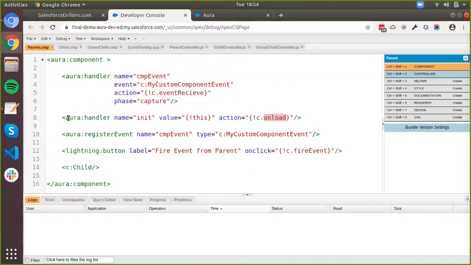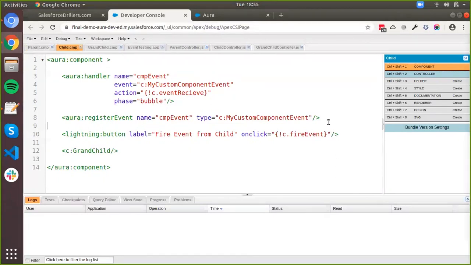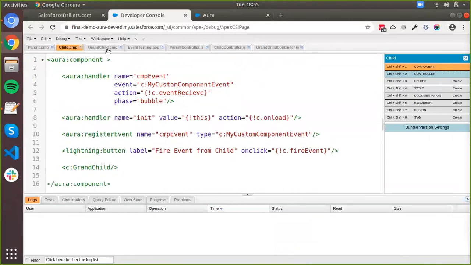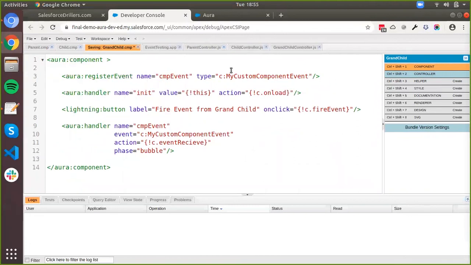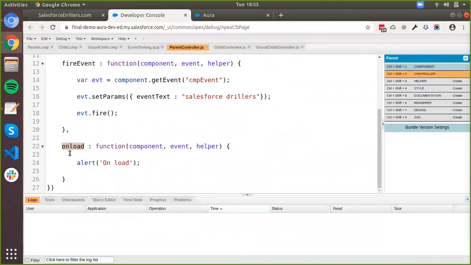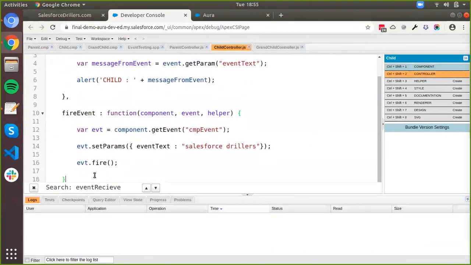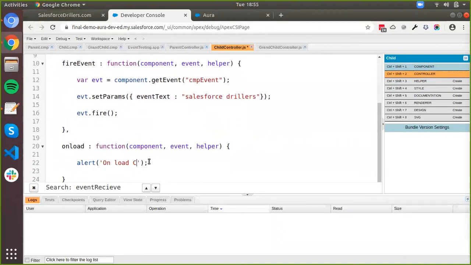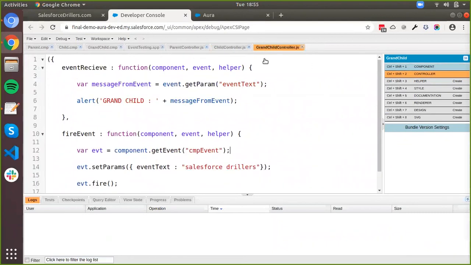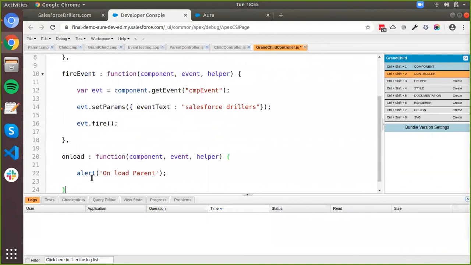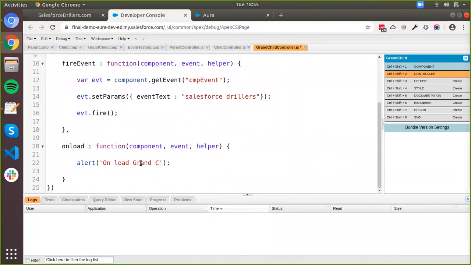So let us quickly do that. I'm going to define this here in the child as well. Like this, and I'm going to define it in the grandchild as well. And then I'm going to copy this method. Let's change this to parent. Then in the child controller, let's add this. This is the onload child. And then lastly, let's add this in the grandchild, and let's call it grandchild.